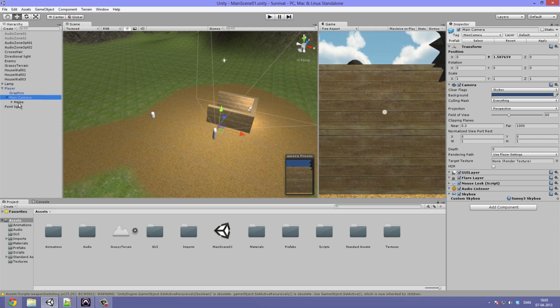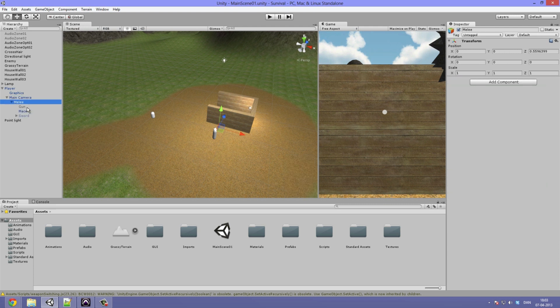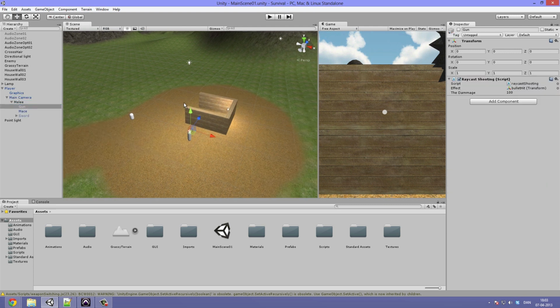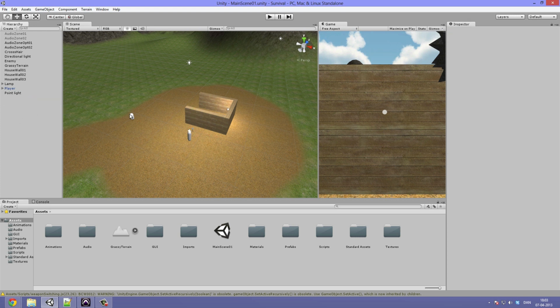If we go under the player, the main camera, the melee, you can see that there is now a gun object, which is just an empty game object with the raycast shooting script. So that's pretty much it. Now let's go ahead and get started.